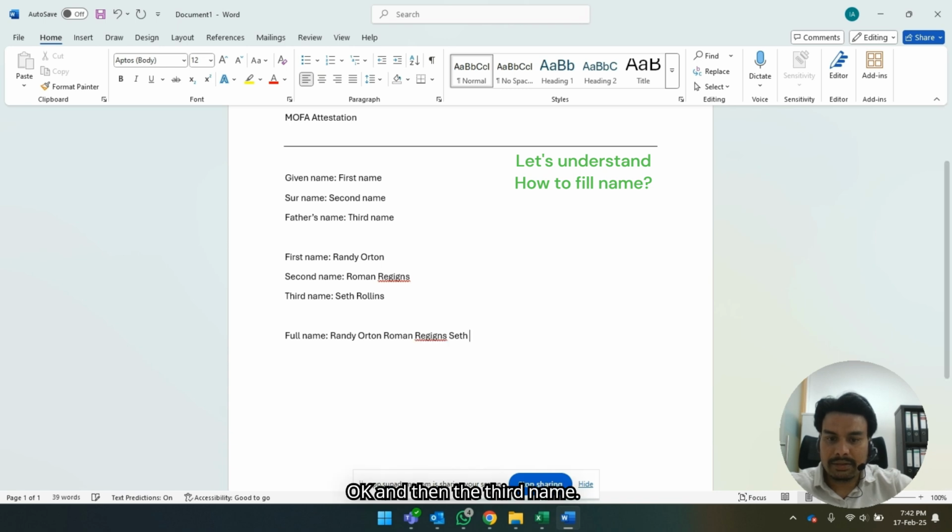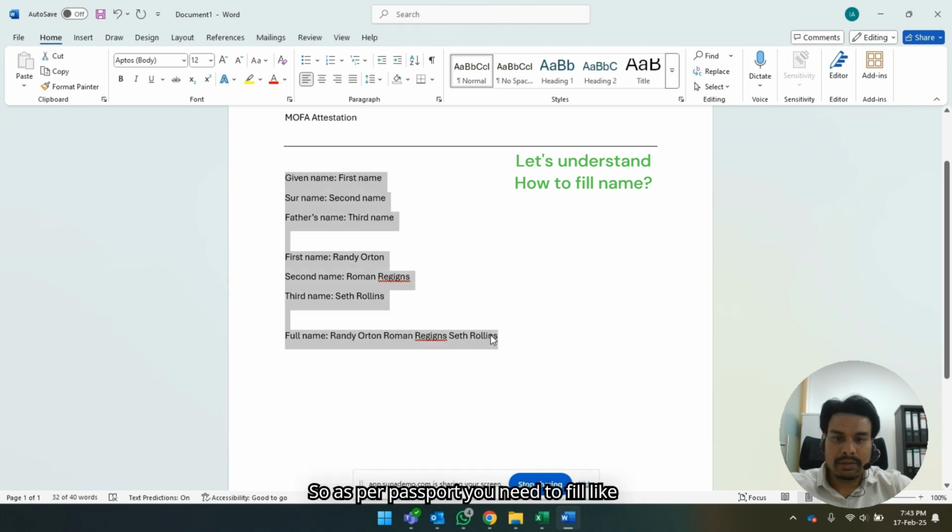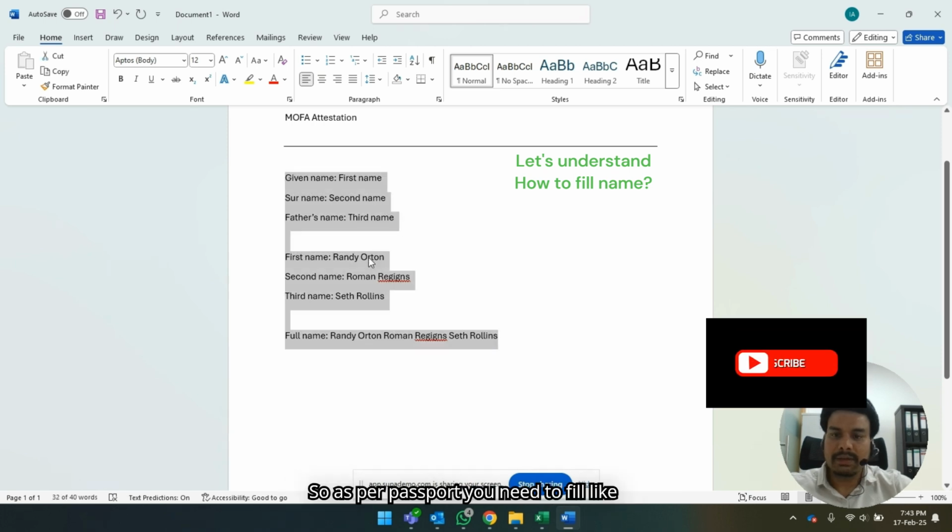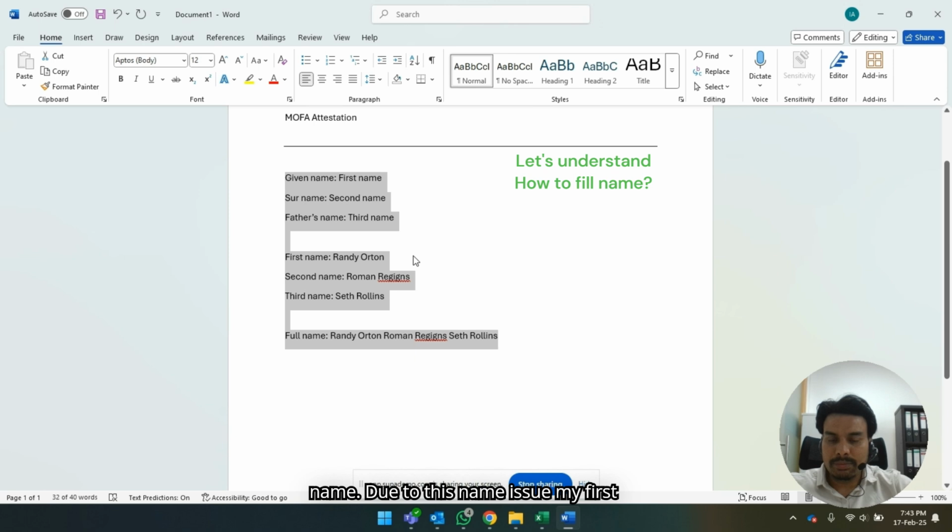Okay, and then the third name. All right, so here we need to understand, as per the passport, the full name is your first name, second name plus third name. So as per passport, you need to fill the full name, which is nothing but your first name plus second name plus third name. Due to this name issue, my first visa got rejected. So ensure that you don't make this mistake.